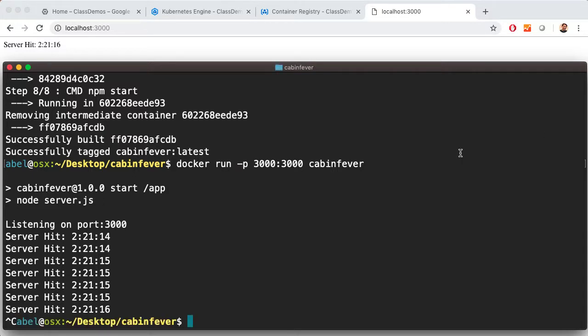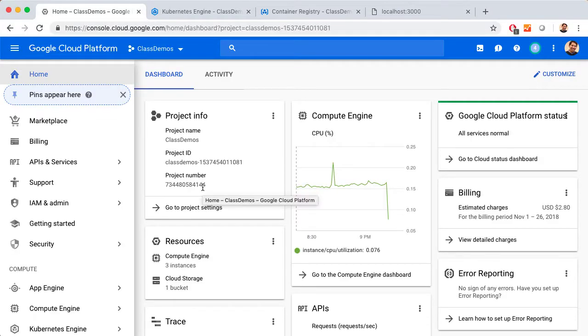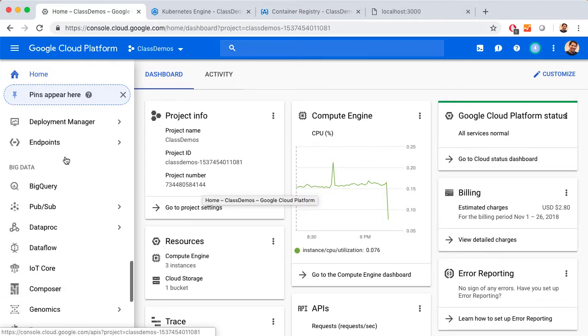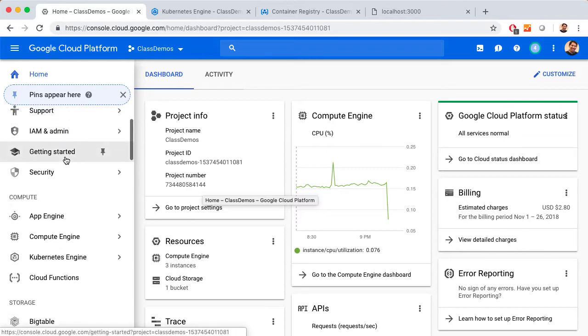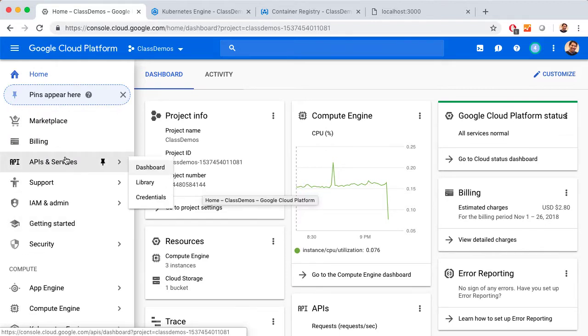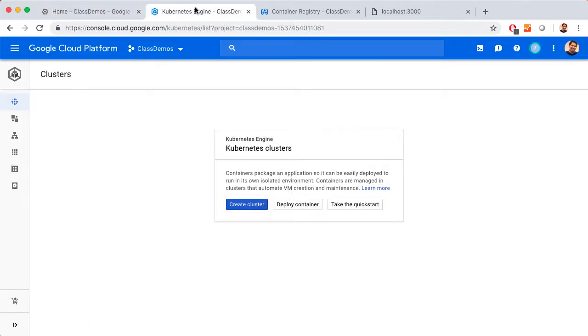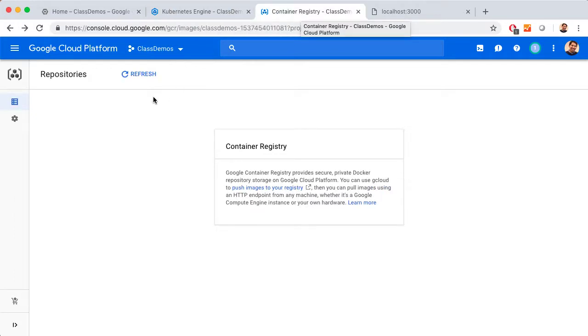Now the next thing that we want to do is go ahead and create a Kubernetes cluster. For that, I will be using the Google Cloud Platform, and this is what the dashboard looks like. There are a lot of services that you can use, but in this demonstration, all we're going to be doing is using Kubernetes Engine and the Container Registry. And I have them here. And as you can see, I have no clusters and I have no containers.